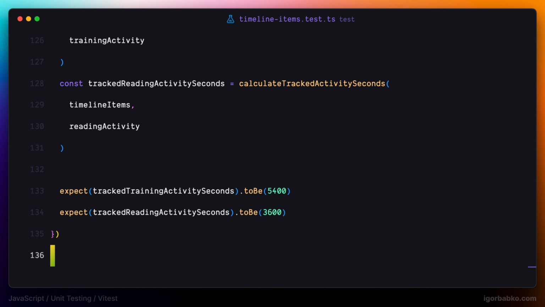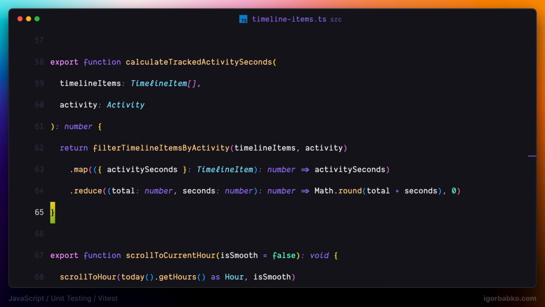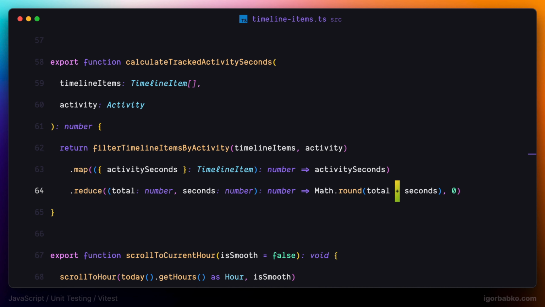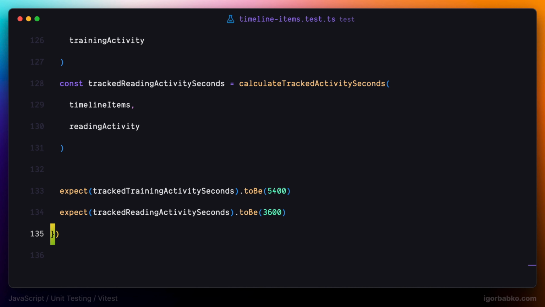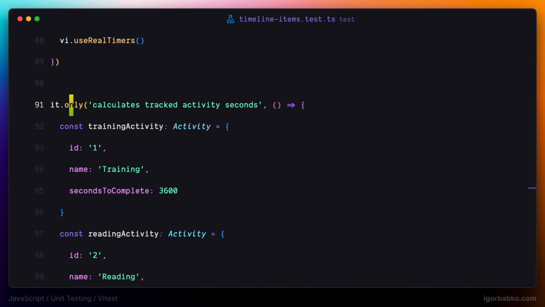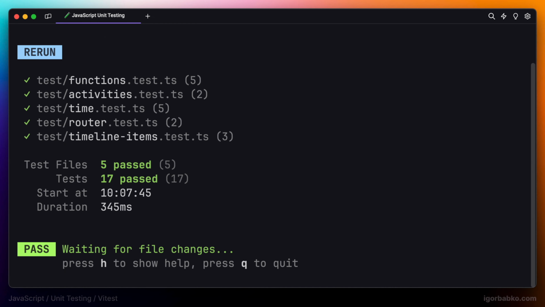To be sure we're testing proper behavior, I'm going to change the implementation of this function. For example, let's use minus instead of plus. In this case, we have gotten a negative value, which is not correct, so the test is throwing an error. Let's revert this change, get back to the testing file, remove the modifier only to check all tests in the project. All of them are green. So we are ready to move on to the next lesson.